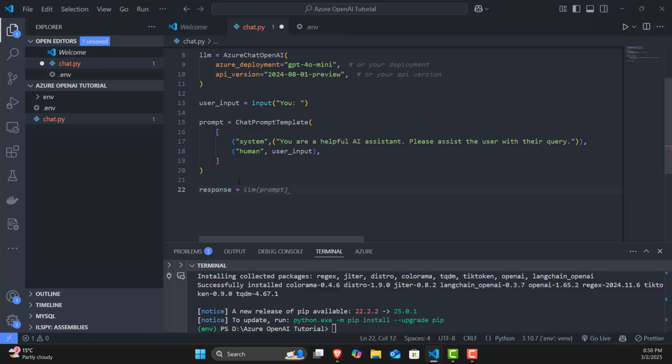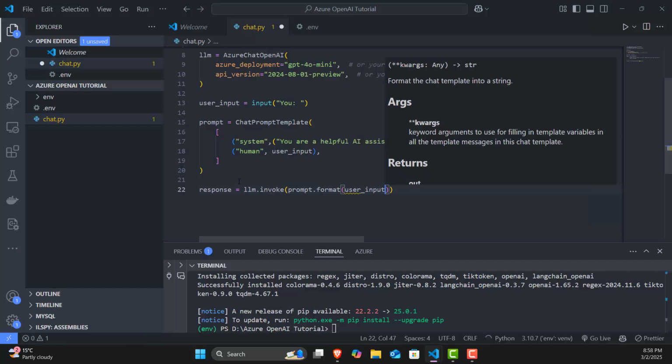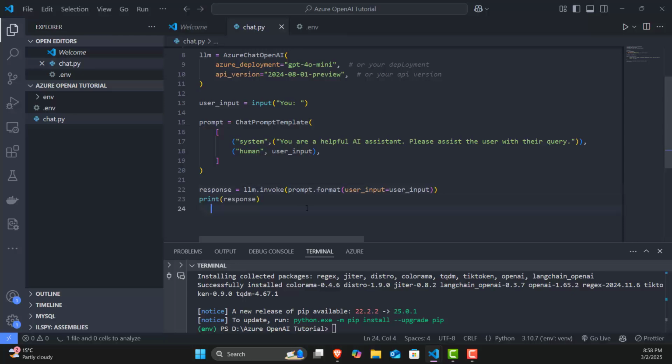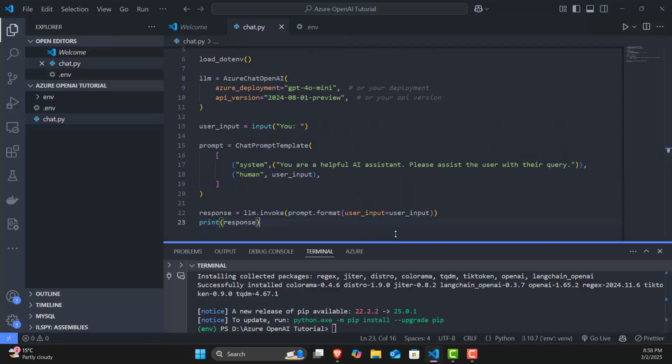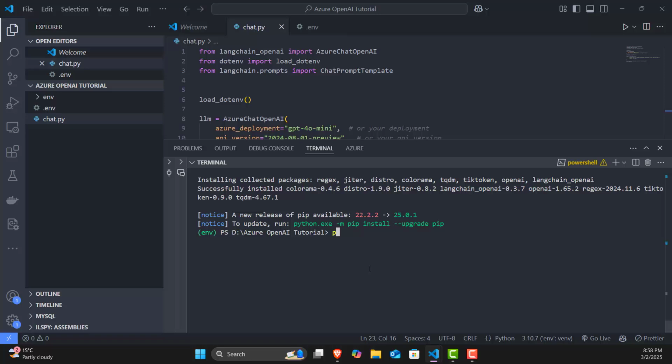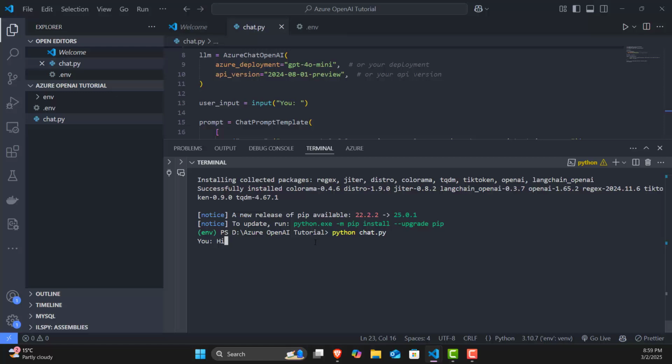And I'm going to invoke the model. So you have to call the invoke method and pass the prompt. So since there is the user input parameter, I have to replace it. So now this should be working. Let's check it out. So I'm going to run this. Let's just say hi for now.